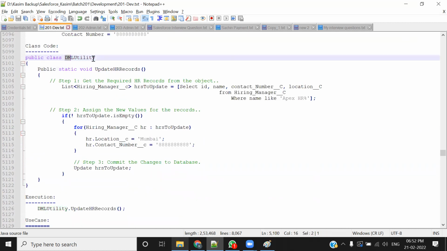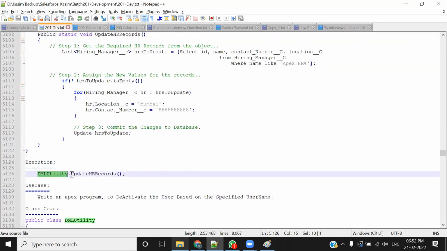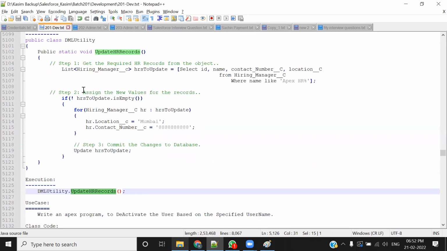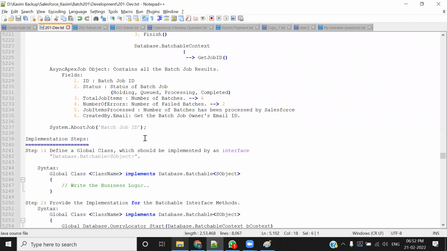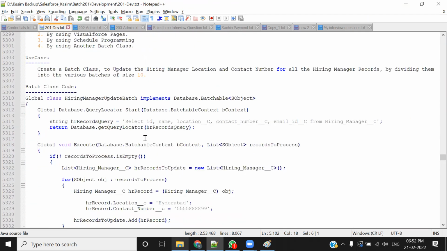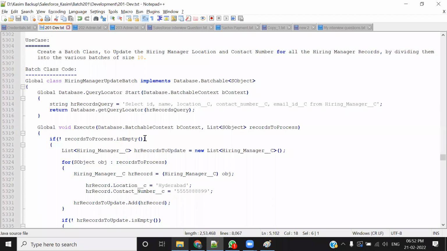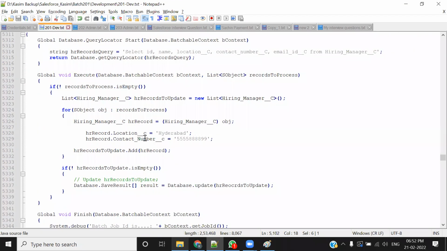We create a class DMLUtility, we create a method updateHRRecord. How do we call it? DMLUtility dot updateHRRecords. This is the benefit of the static method. We can call it directly, but none of your batch class methods is static. That means there must be some different mechanism. Yes, of course, there's a mechanism for that.